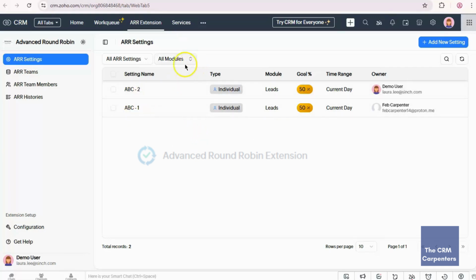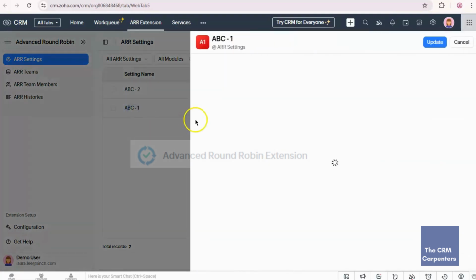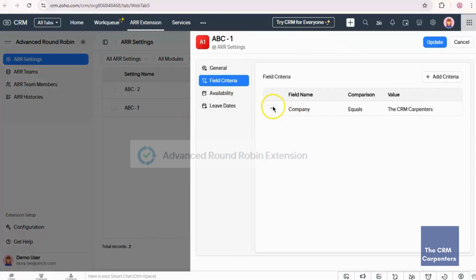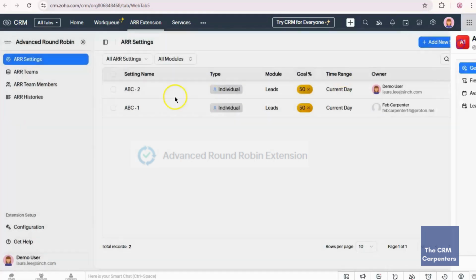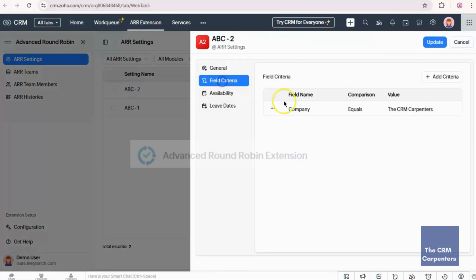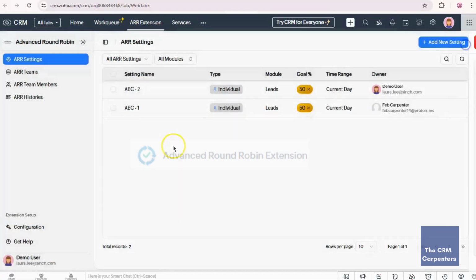So in here we have two settings. They are both distributed with a 50% goal or target percentage. Let's check the settings. These two settings have the same field criteria. You can see that company equals CRM Carpenters. Let's take a look at the other one. It's also company equals CRM Carpenters.